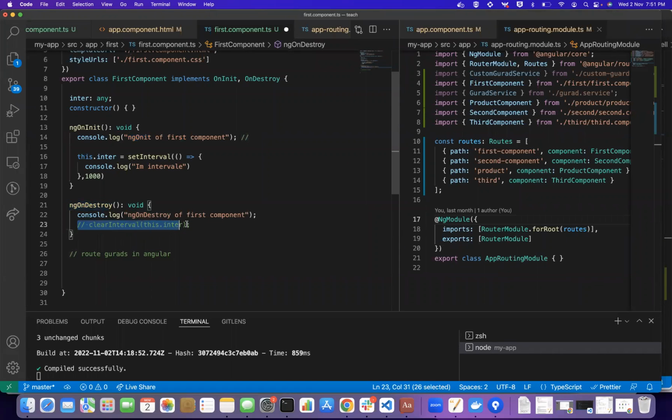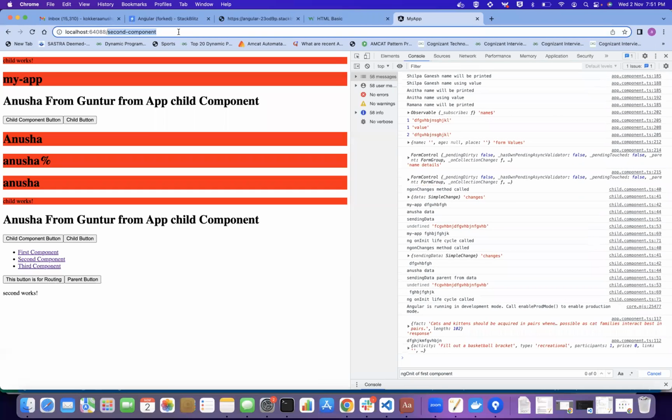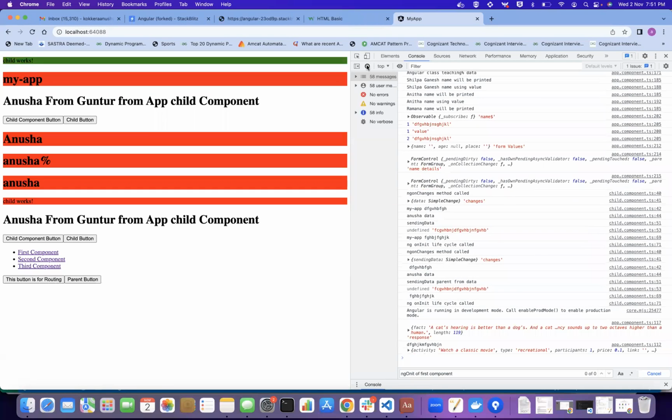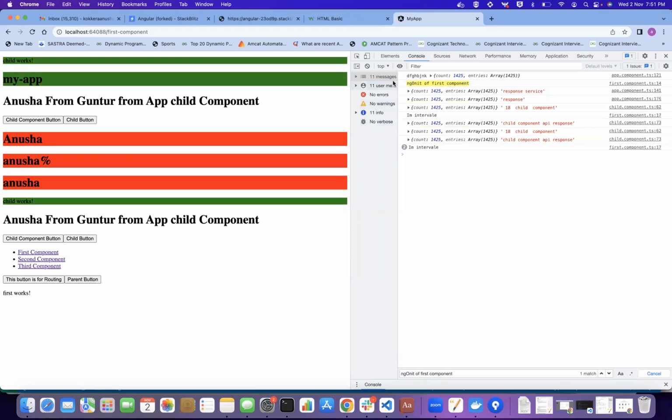What you will do is clearInterval, giving the reference variable where you have assigned this setInterval. Now let me save it and rerun this. Now you can see "I am interval" is getting printed, right? In the second component, are you seeing "I am interval" getting printed again? No.